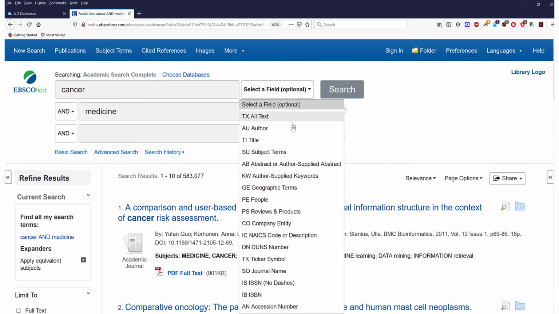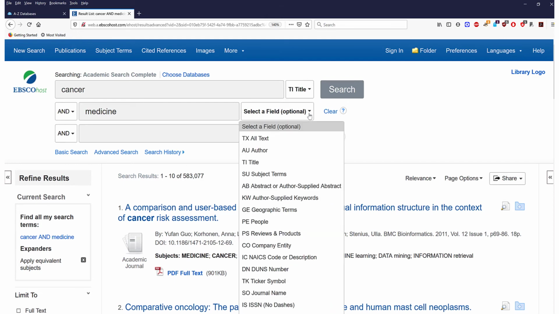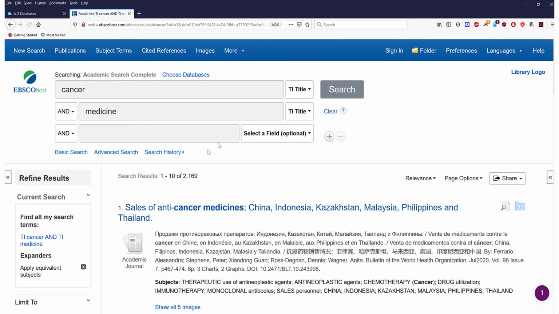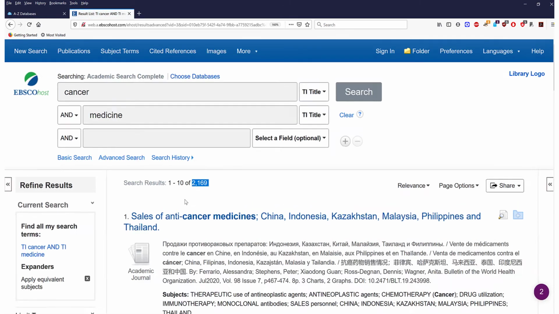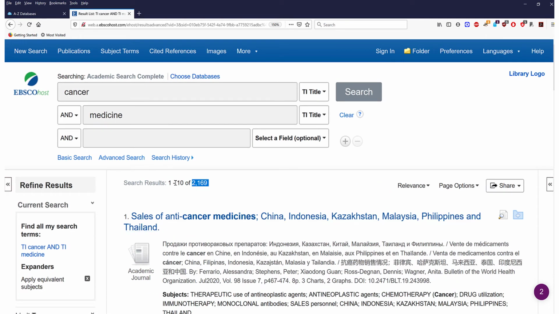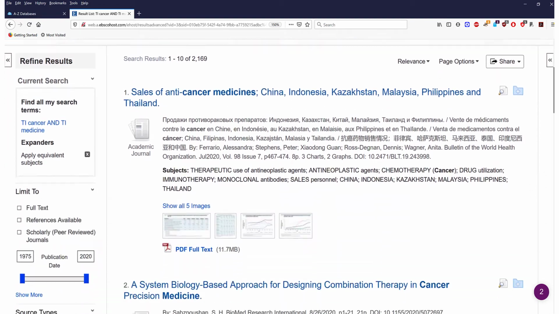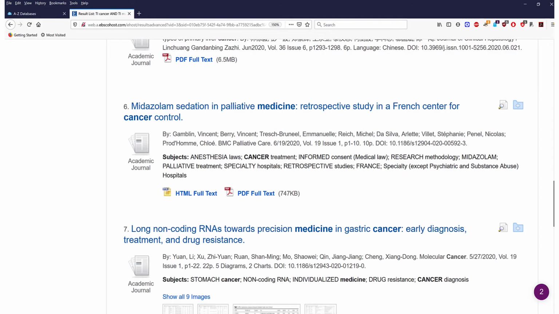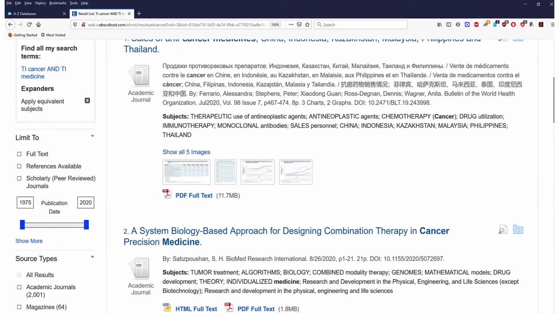One thing we can do is choose to search the words cancer and medicine only in the title of articles instead of all throughout the article. And in theory, when we do this, we're going to get a smaller number of results, but they will also be more relevant. And this should make our search, hopefully, better. Let's have a look at how many results we get. So we went from over 500,000 to a little over 2,000, and that's excellent because we know these results are probably going to be a lot more relevant than the results we got in the previous section. And if we scroll down, we can just sort of see a sample of the type of results we're getting.